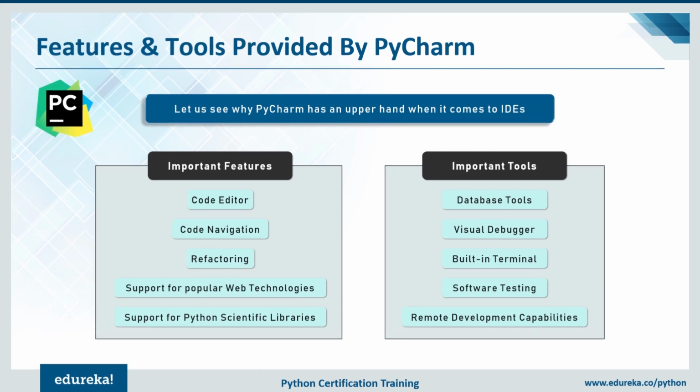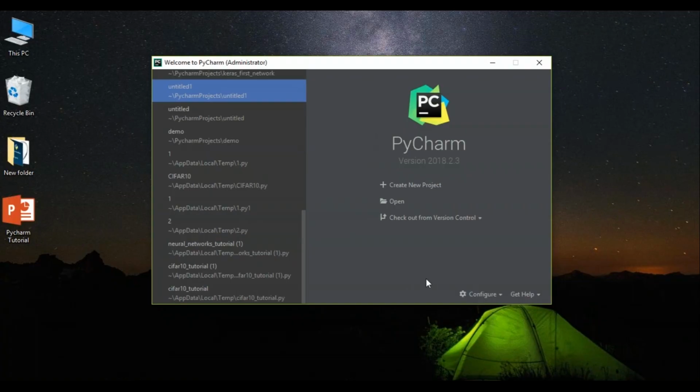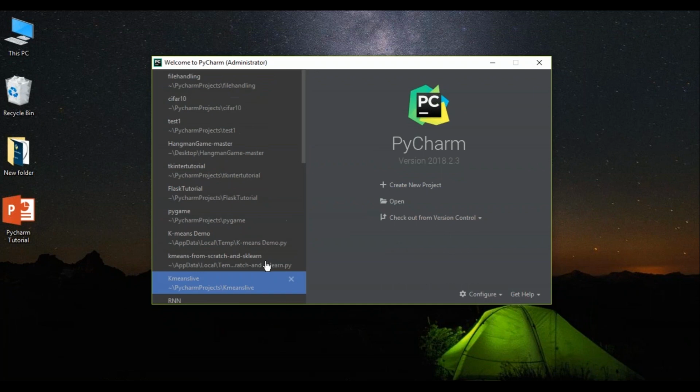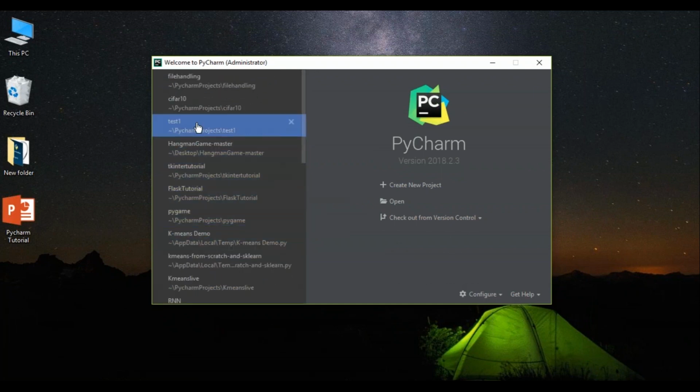So let us dive right into PyCharm now, and I'll walk you through the interface. Let me open up my PyCharm. So guys, this is probably the first screen that PyCharm greets you with. On the left here, you will basically have all of the code that you have actually worked with or any of the recent projects that you've opened. I have a handful of projects right here. So basically this might be blank for you if you're installing PyCharm for the first time.